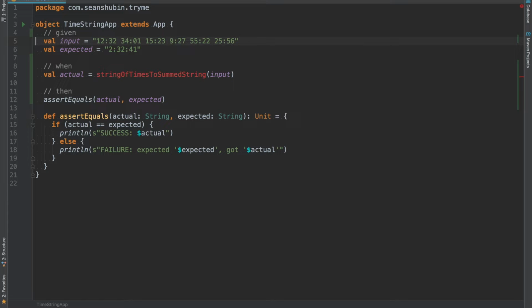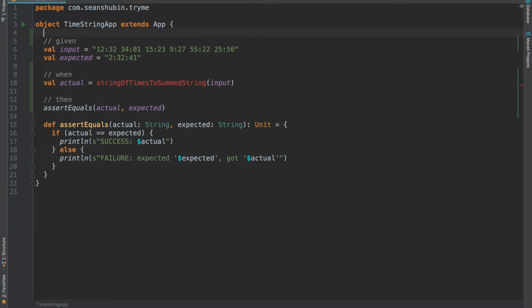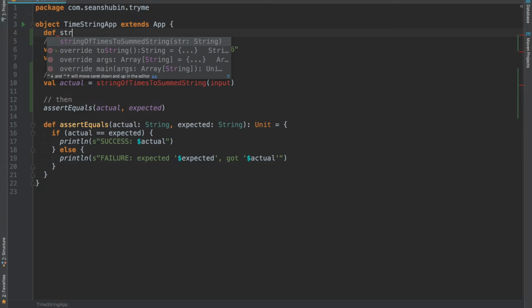It can be tempting to start with implementation details and put them together afterwards, and that is bottom-up design. What I'm teaching here is top-down design. Following what the compiler tells me I need, I define the function signature for string of times to some string.